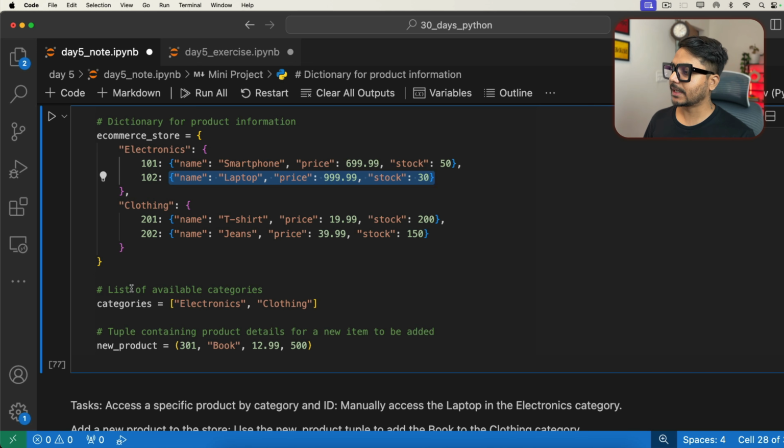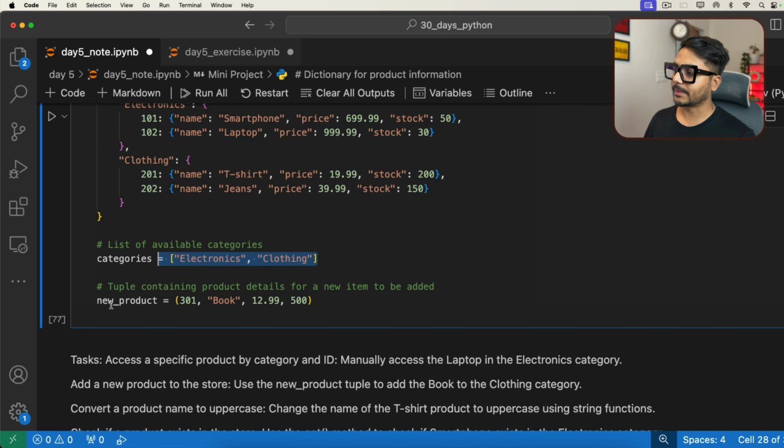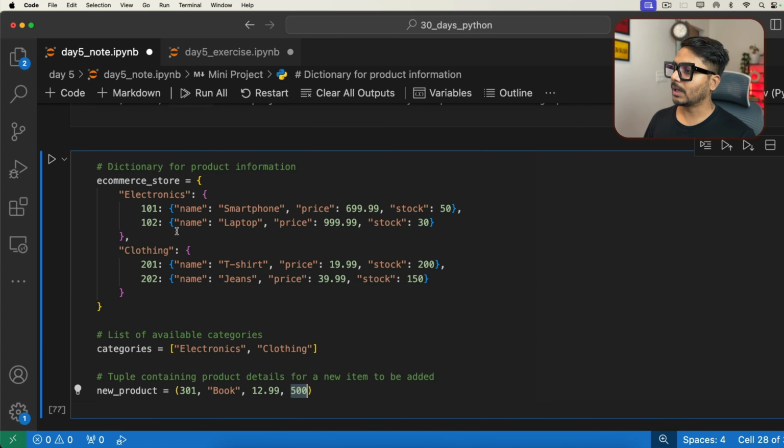Now, I have simply created the category in a list, a very simple way. And I have created a tuple called new product with this information, which we will use for testing purposes. Inside the new product I'm storing 301 as the product ID, and the product name and this stock. Okay, so let's understand it here.